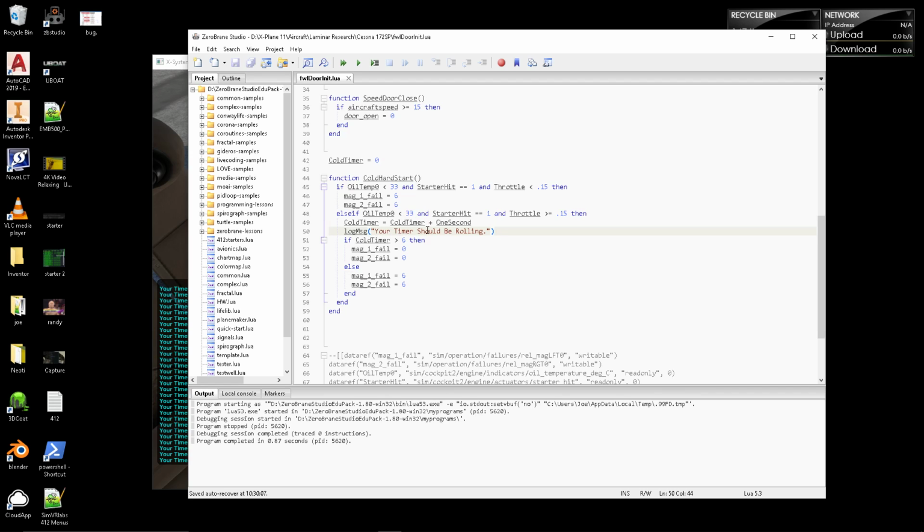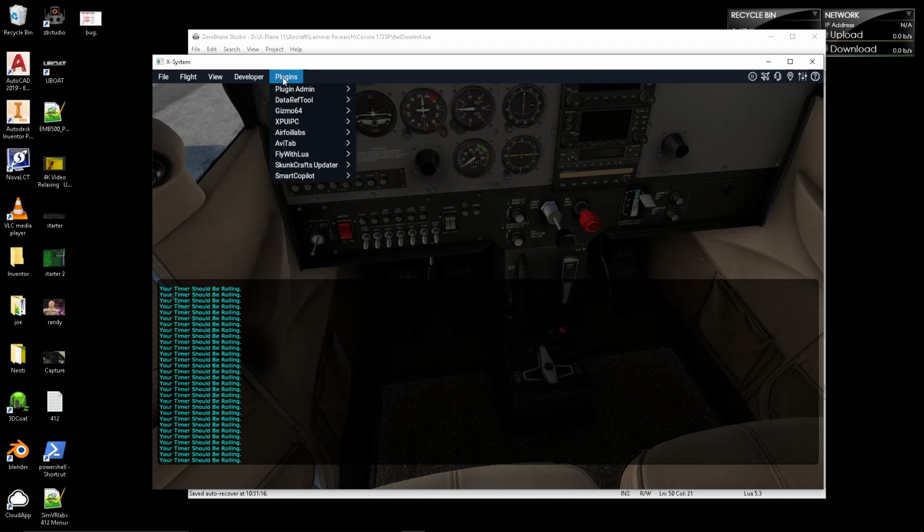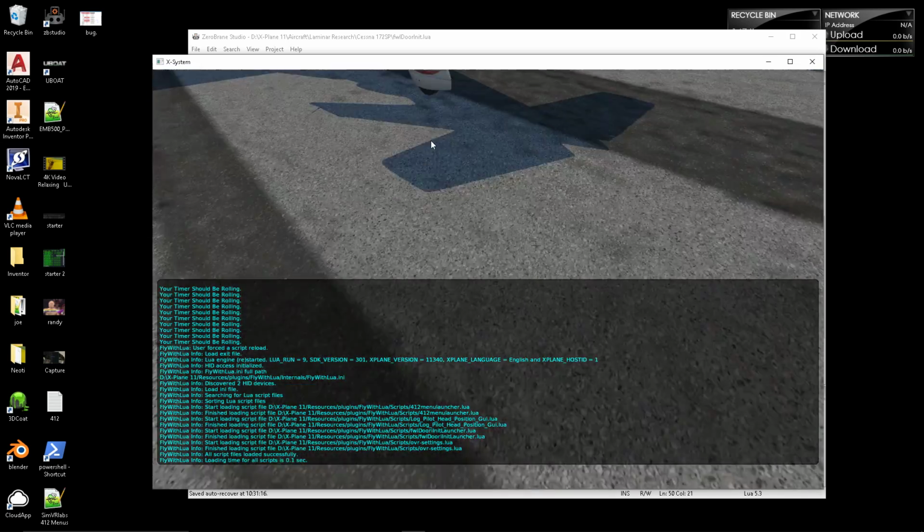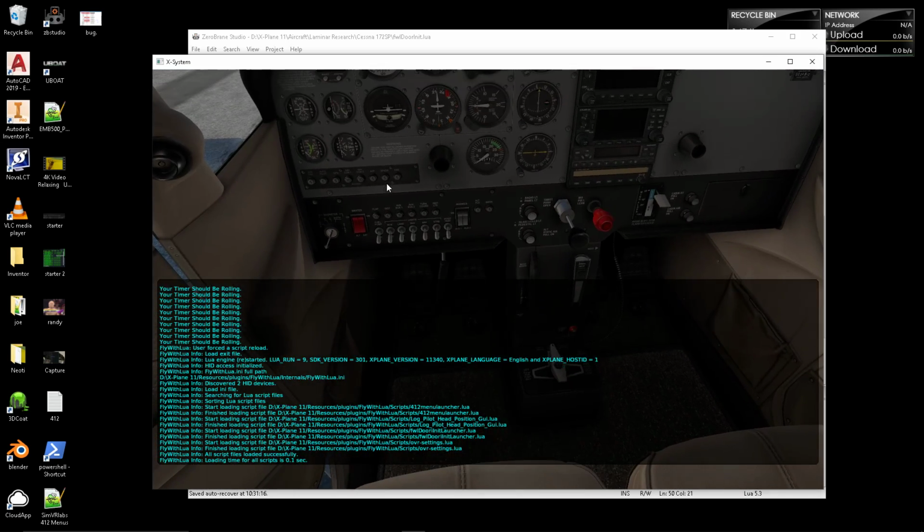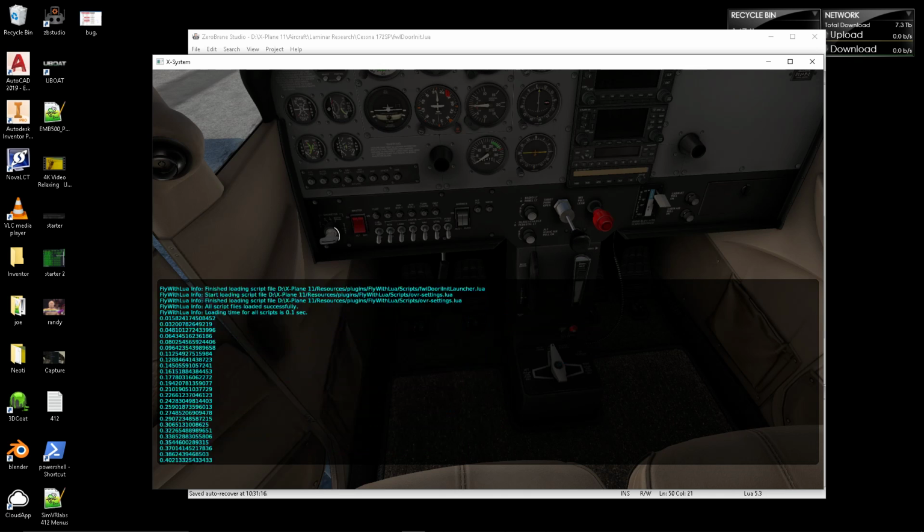So instead of log messaging a string or some sort of arbitrary thing that I want it to say when it does that, I could just type in cold timer without the quotes because I'm not actually doing a string. I actually want it to log message the actual value of the cold timer when it happens. So let's check it out. We'll reload the scripts here, jump back in. Oh, now what? There it is.